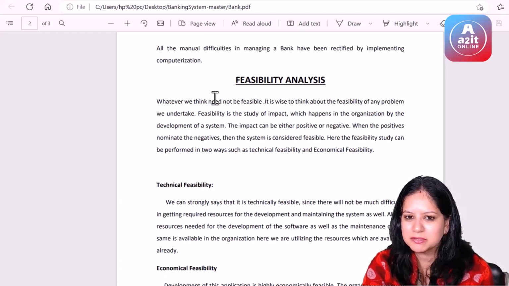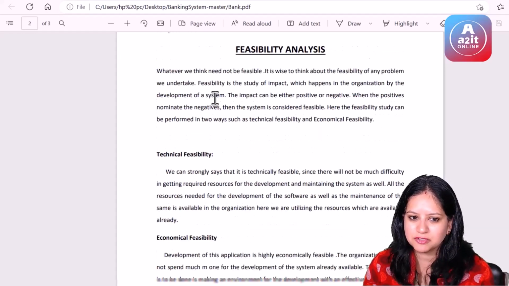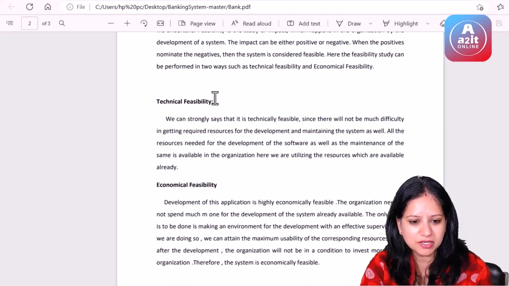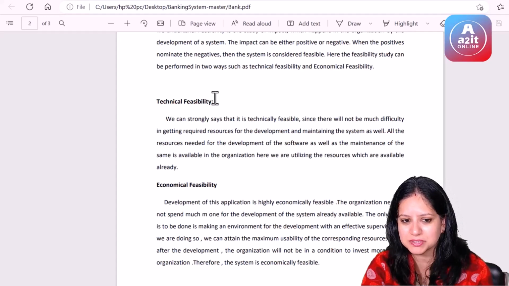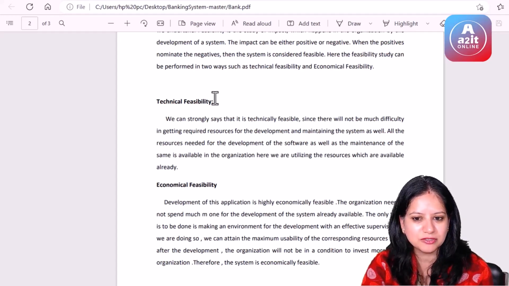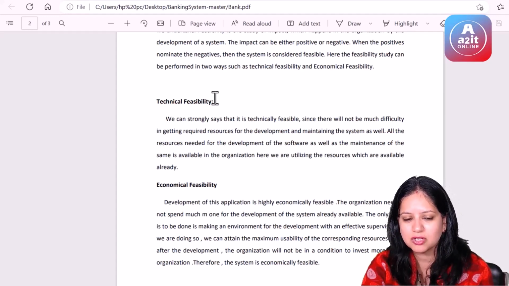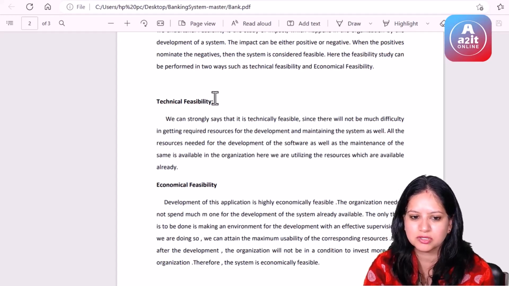The technical feasibility of this project is, as I said, that we can strongly say it is technically feasible, because there is not much difficulty in getting the required resources for the development. Whatever we have used is based on core Java. We have not used anything like JSP or ASP.NET, which would make this project more complicated. Economical feasibility: this application is highly economically feasible. An organization, whichever you are selling this project to, will not have to spend too much money on this application.